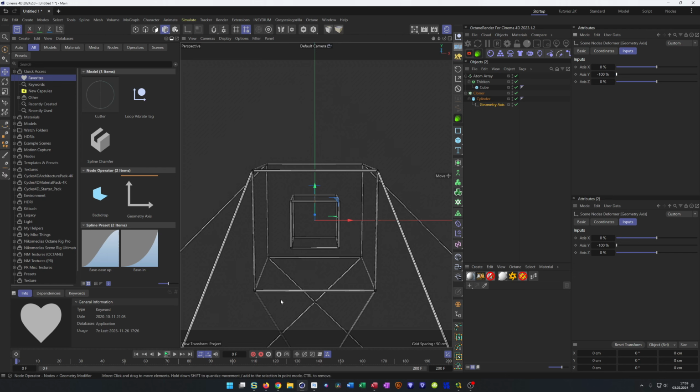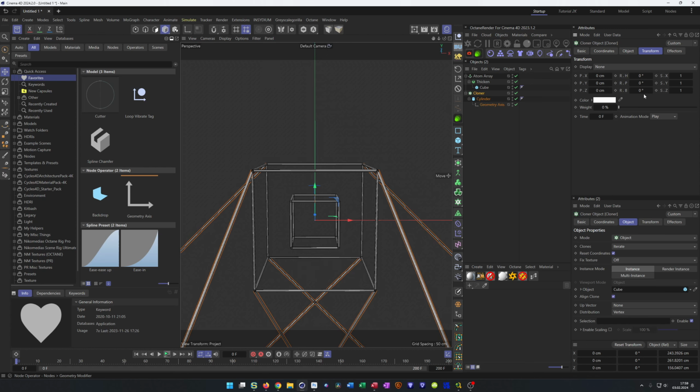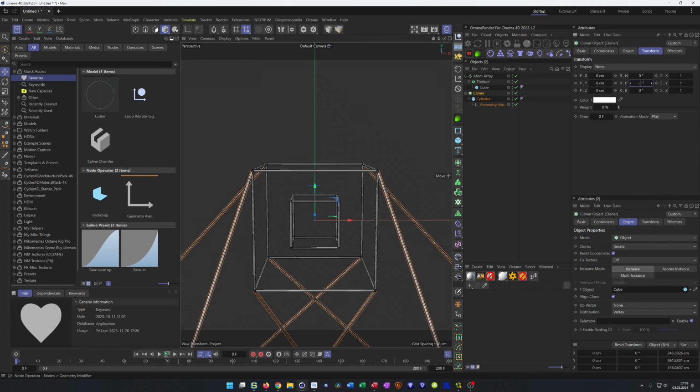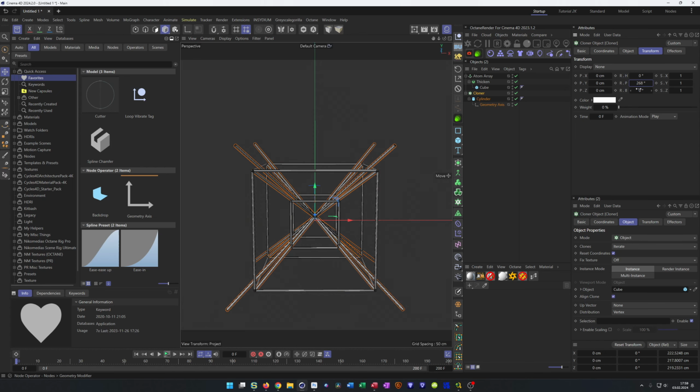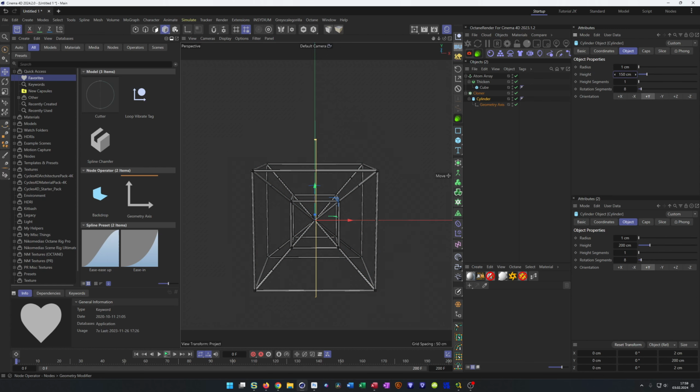Not really perfect, because the rotation of these cylinders is not really correct. So I go to the Cloner, to the Transform, and here in the P direction, I think it is, I set it to 270 or minus 90, and I have it exactly in the middle. So when I go to the cylinder and go to the length, you see, we have the connection here.